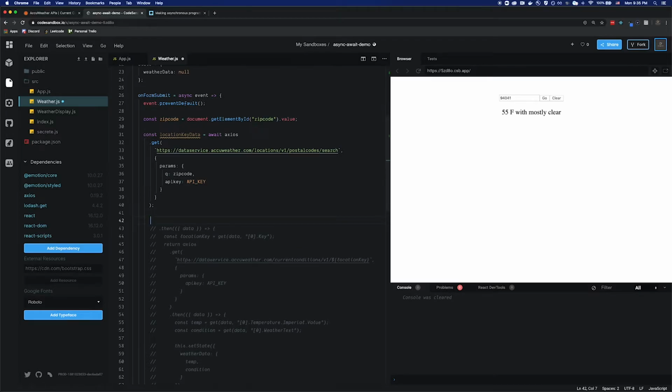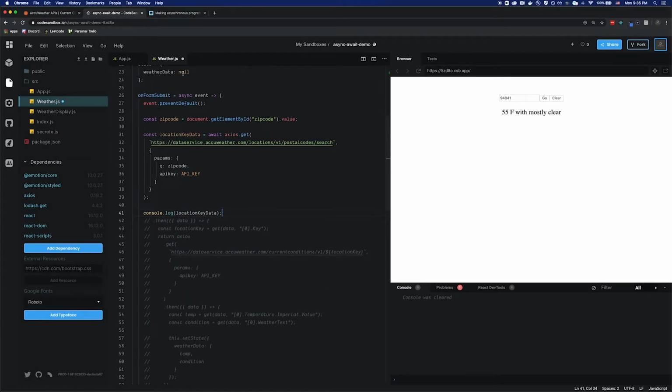So let's see what we get when we call console log location key data. Let's save it, refresh the app. Let's go. As you can see, it actually got the data. So we are interested in the data and first object, and you can see in data is an array of 5 elements, and we're going to get the first element, and we're going to extract the key from it.